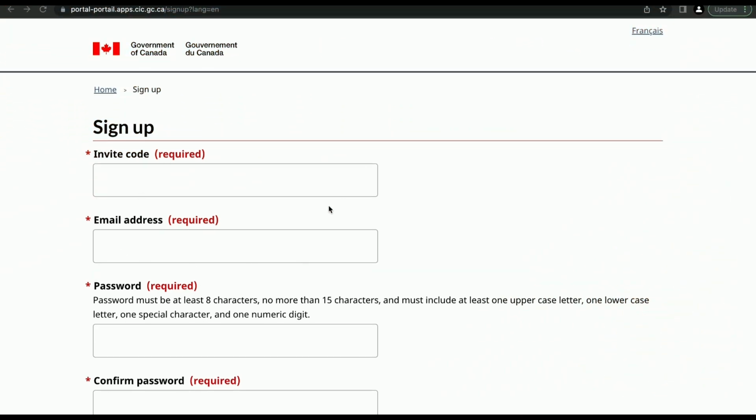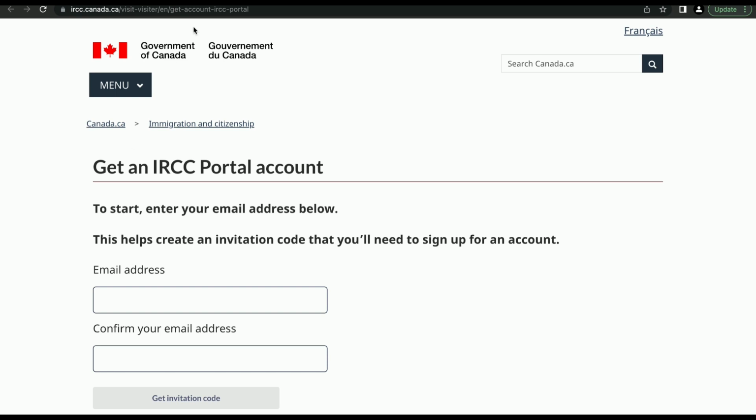Okay, so this is what your sign up process would look like. This is the link for the new portal. Make sure that you're applying for your visa through the new portal. The first thing it will ask you is the invite code. For the invite code, there is a different link, which is this one. I will leave all the links in the description below, so you'll be able to access them directly from there.